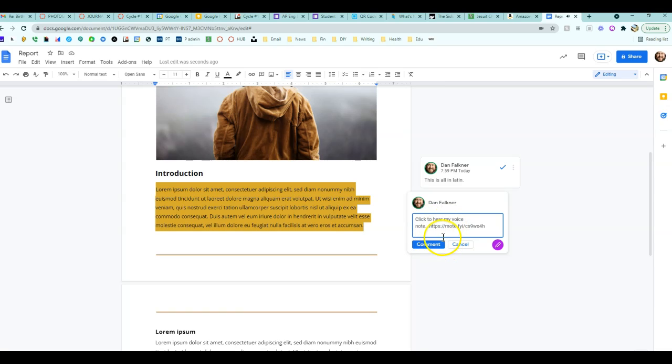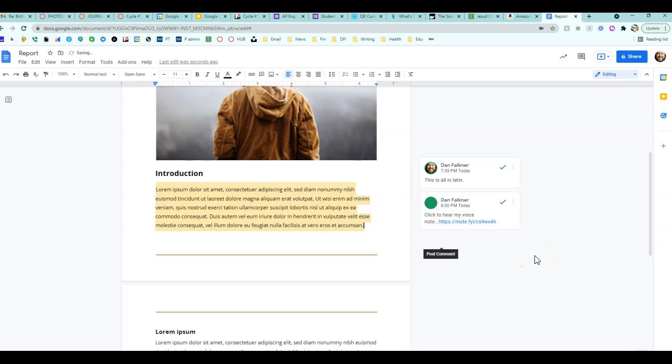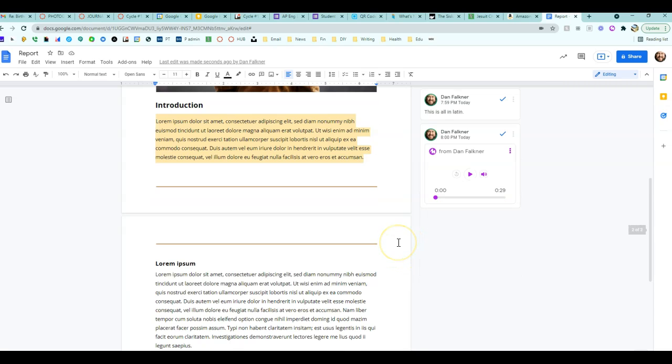It now says click here to hear my voice note, and that's all there and good. So now they can actually click on that Mote. They can go back in time. They can play it. They can do all that stuff. So that's what a Mote is.